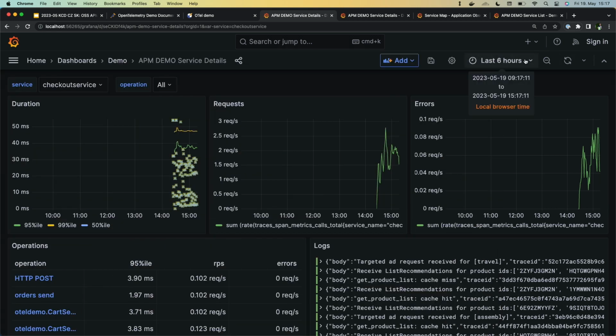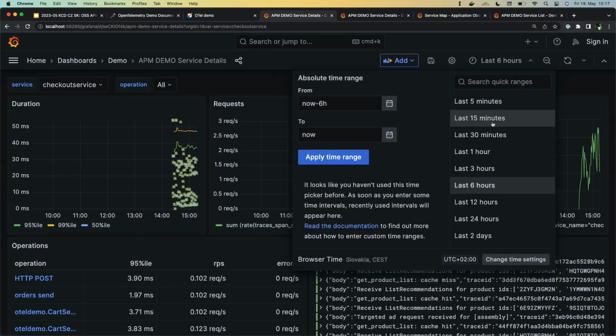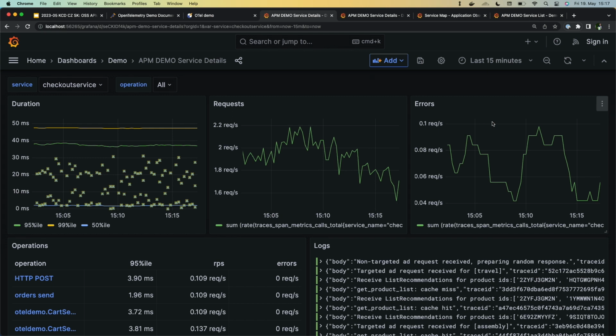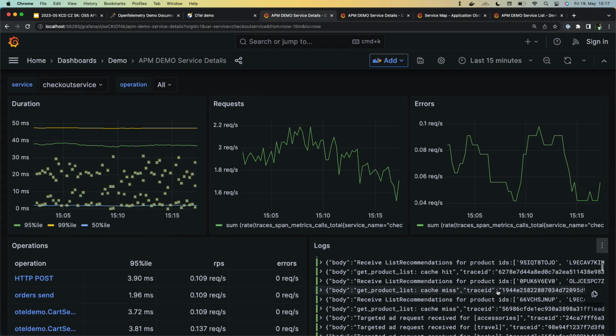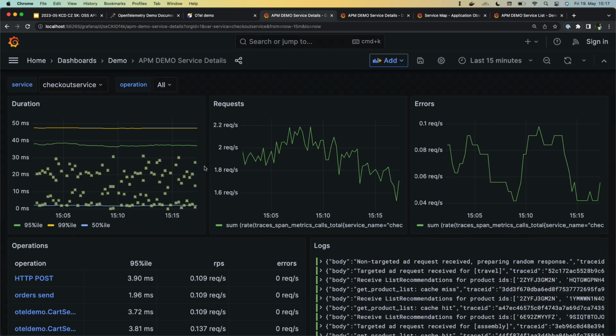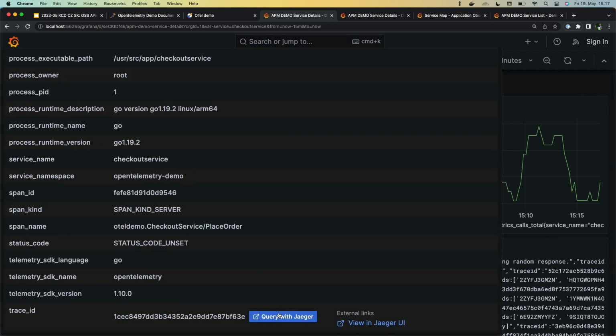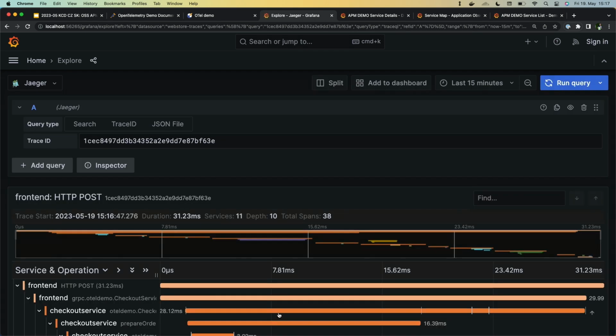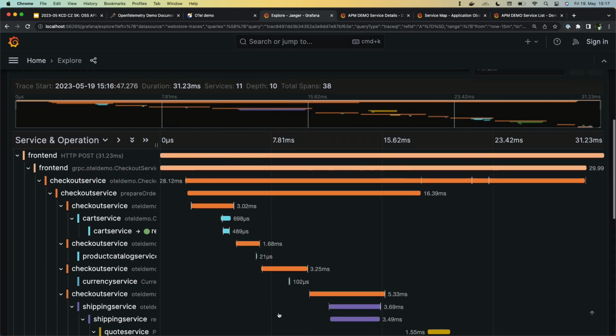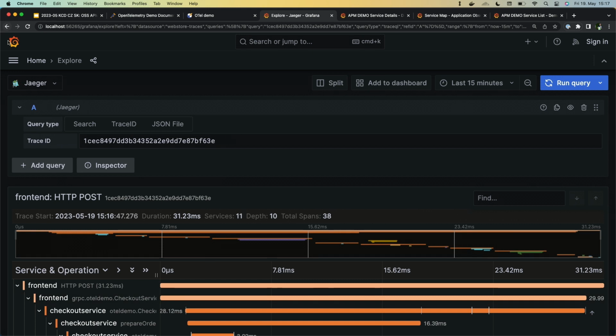Okay, this is last 6 hours. I haven't been running this demo for 6 hours, so let's do 15 minutes. You can kind of see that this is all metrics. It also has a bunch of logs, and there's also traces in the form of exemplars, and you can kind of jump from the metrics to traces, all from Prometheus to Jaeger.